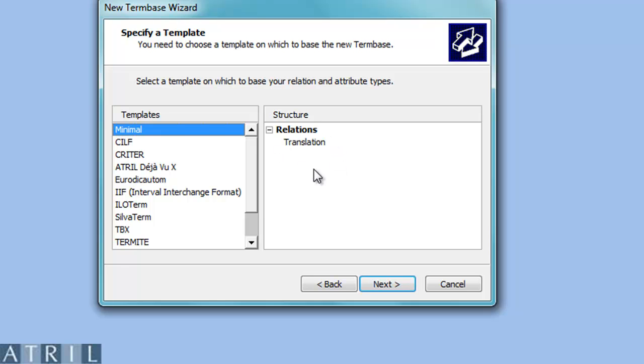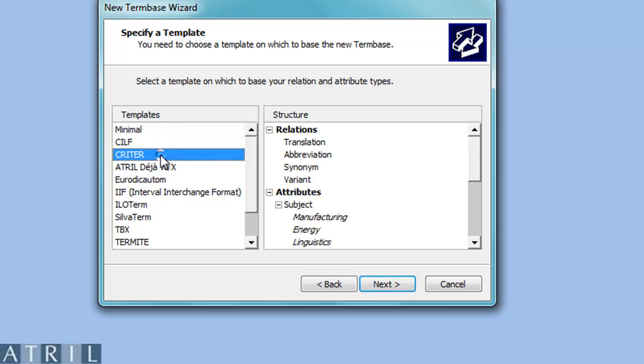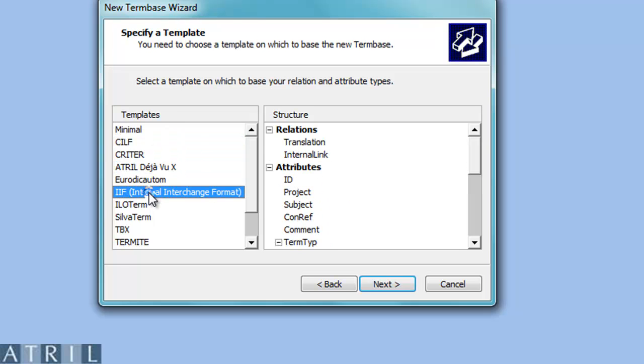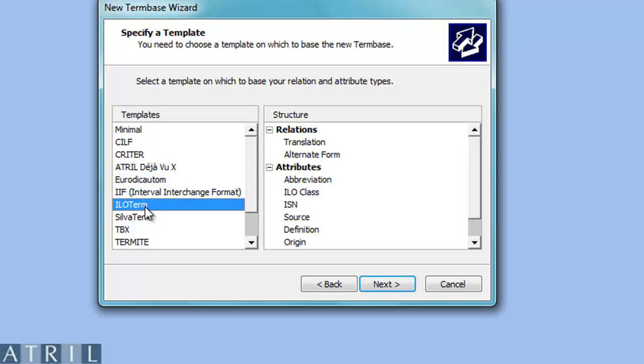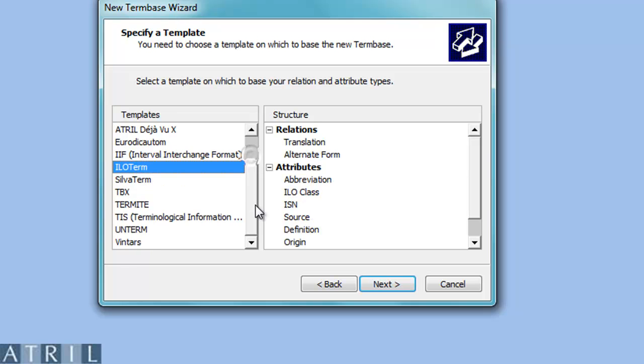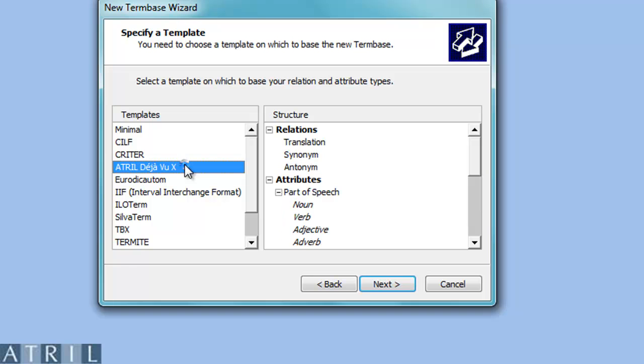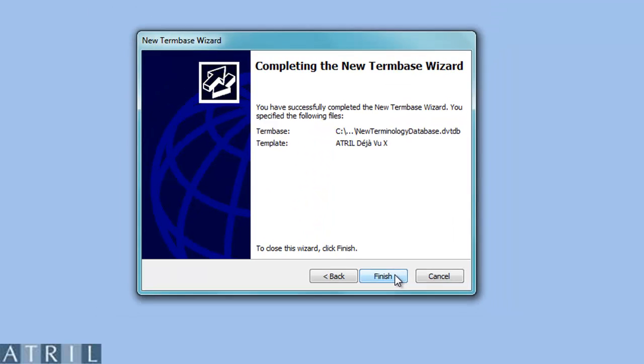Of course, the source term and its translation, but you can also add attributes. Déjà suggests different types of terminology databases with attribute structures. We will use the Atril Déjà X template. Click on Next, and your terminology database is created.